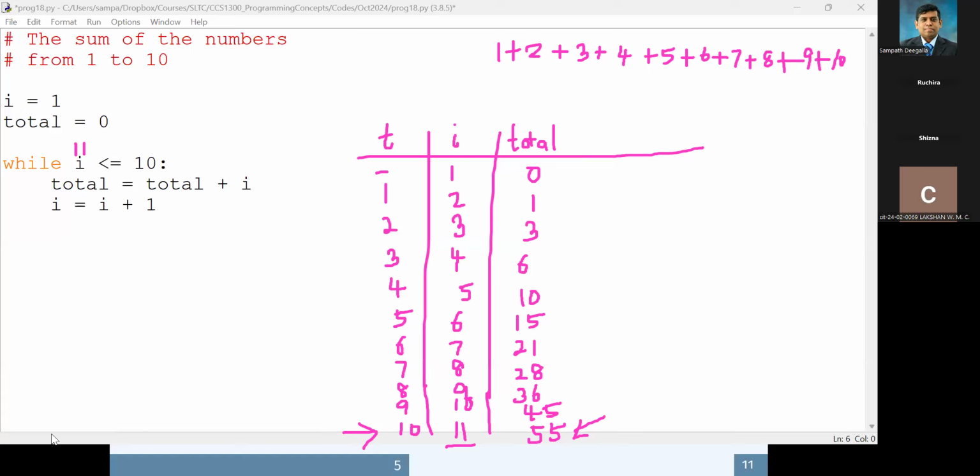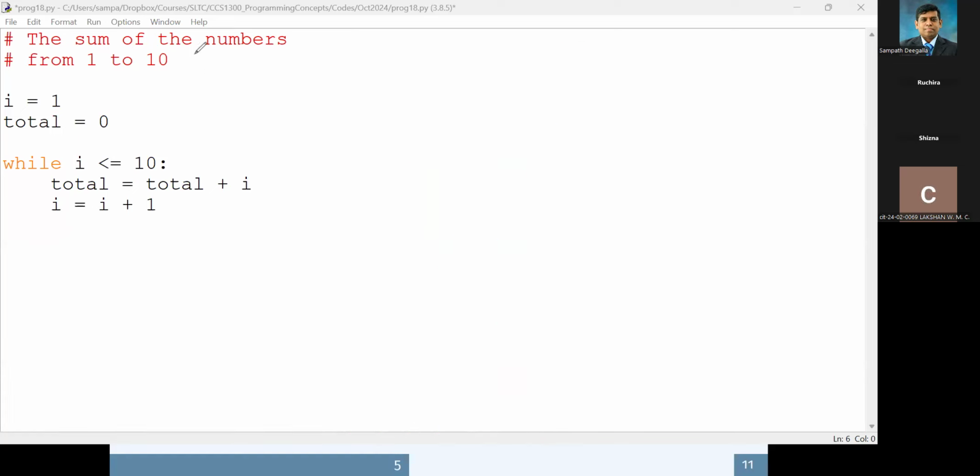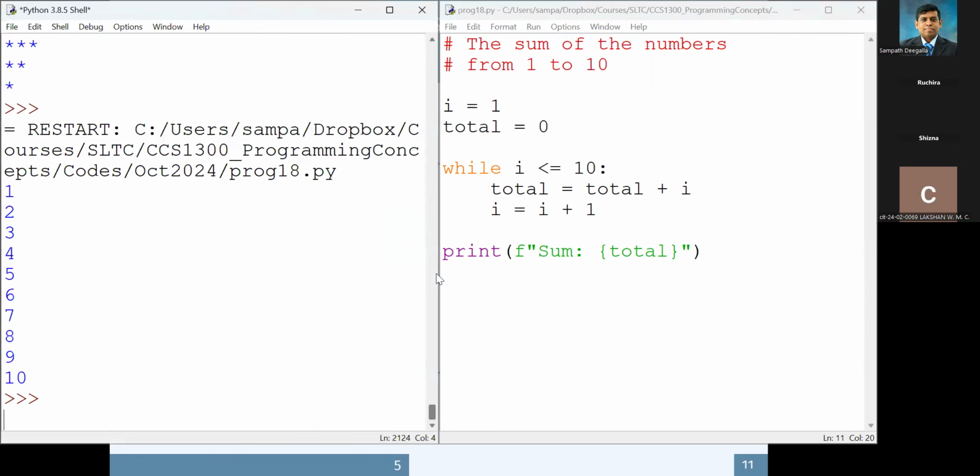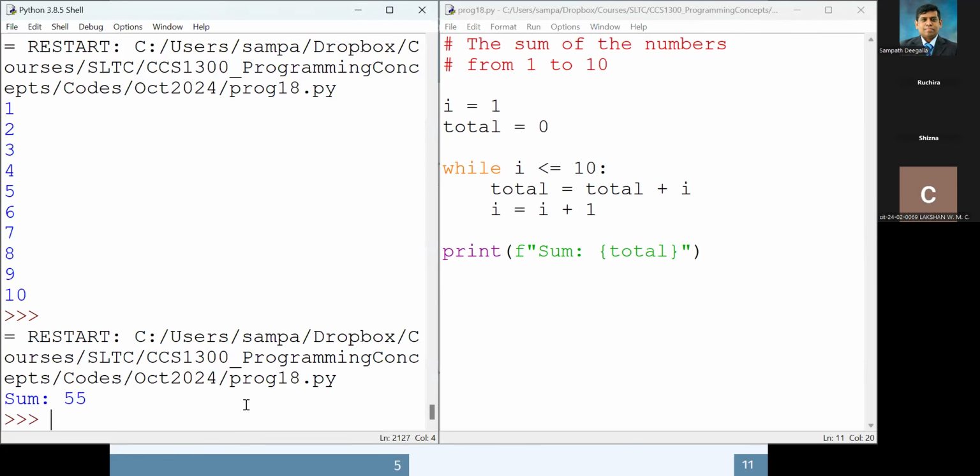Right. So let's clear everything. Let's run this and observe. And before we run, we need to print the total. So we can have a print statement, print. We can use f-strings, and we can say sum or the total. We can say total. So like this. Let me run this, run module, and you will notice that the sum is 55.